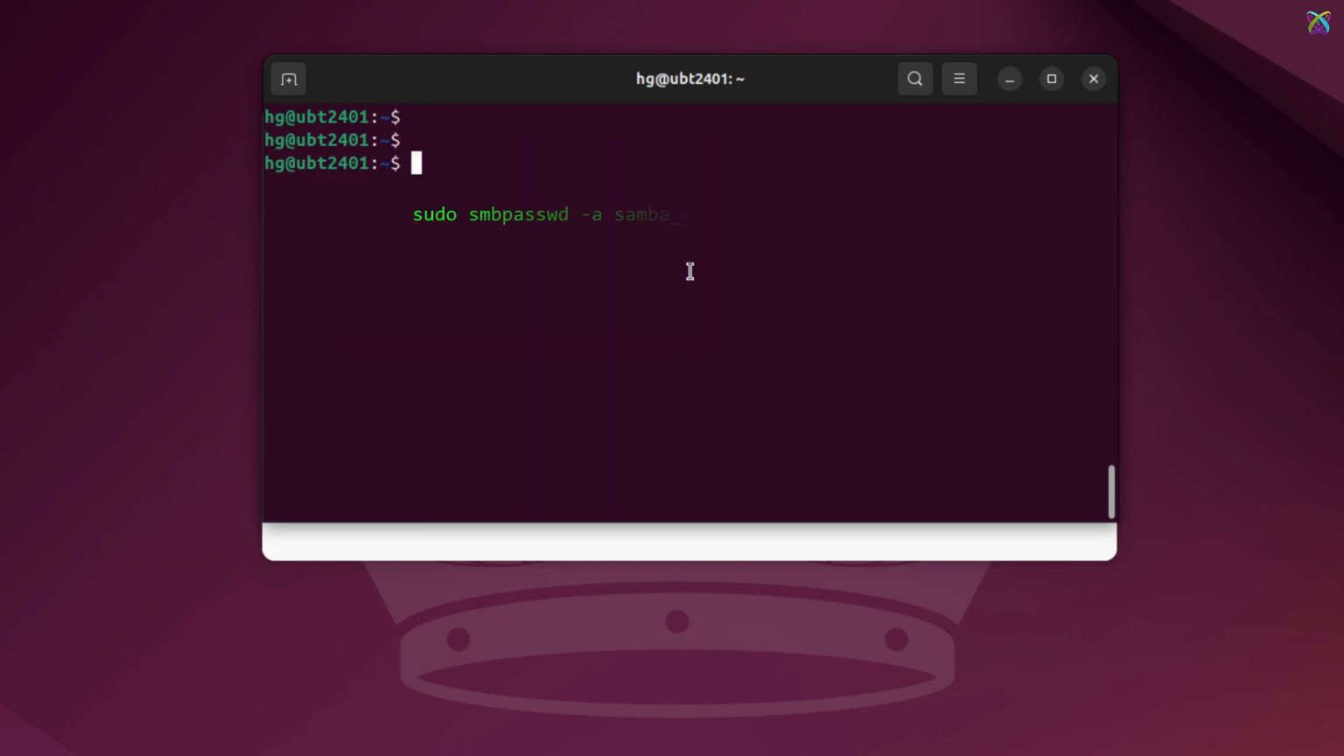After creating the user, we need to set a Samba password for this account, using the command. The system will ask you to enter a new Samba password.